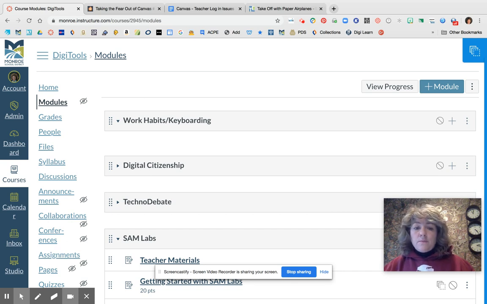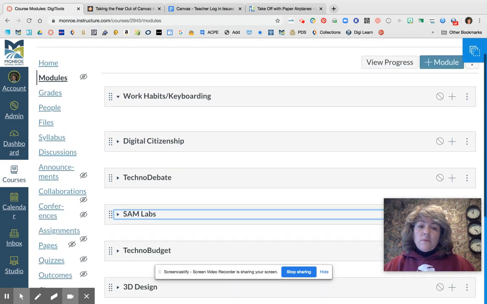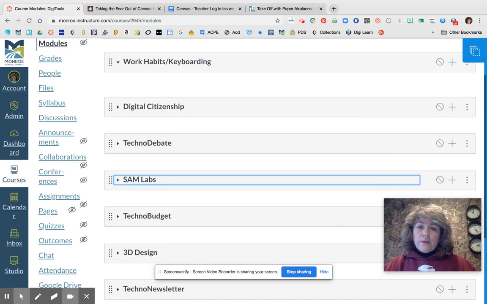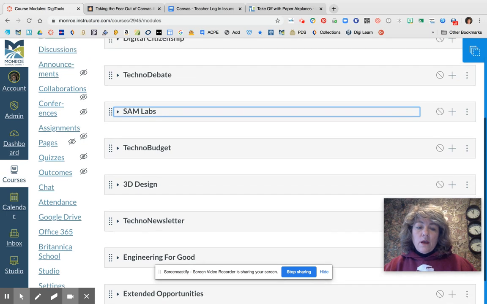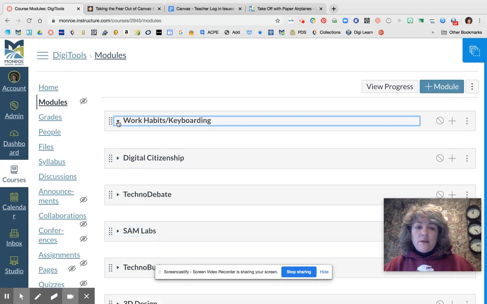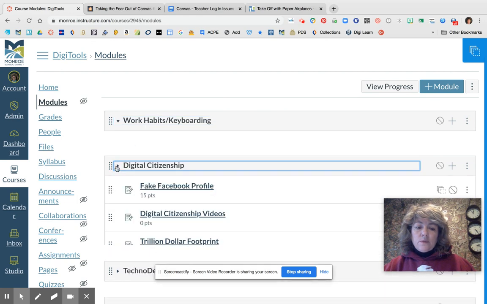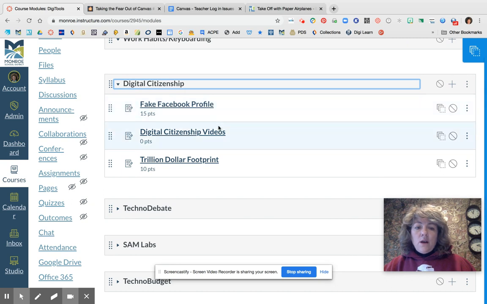And so I know that may feel like a little bit of heavy lifting right now, but I do want to show you what this looks like. So if you're looking at these modules right now, here, I'm going to close that one. These are the different modules that have been built for this whole semester for the DigiTools class. And so these are the titles of the modules. These little drop-down arrows, when I click on here, let me go to digital citizenship. When I click on here, you're going to see here are the different assignments that students can get.